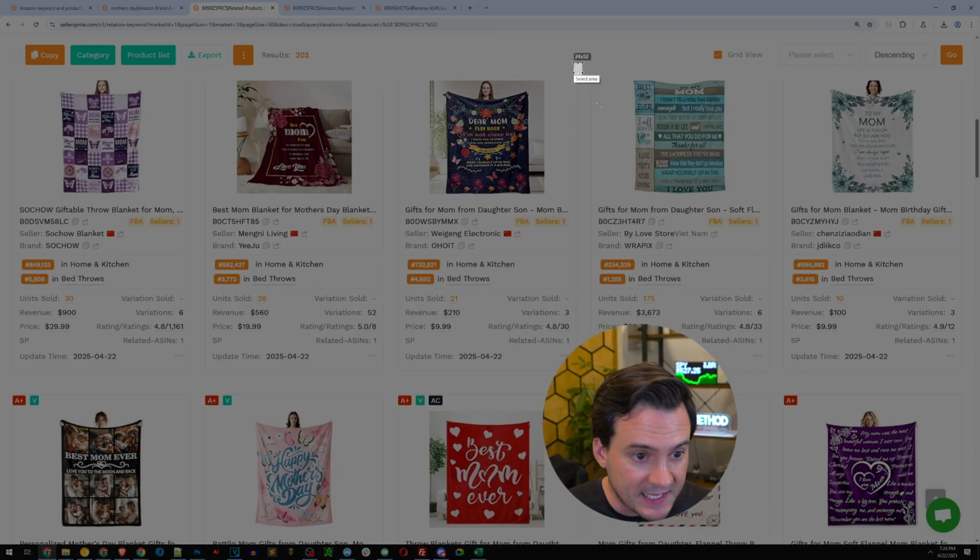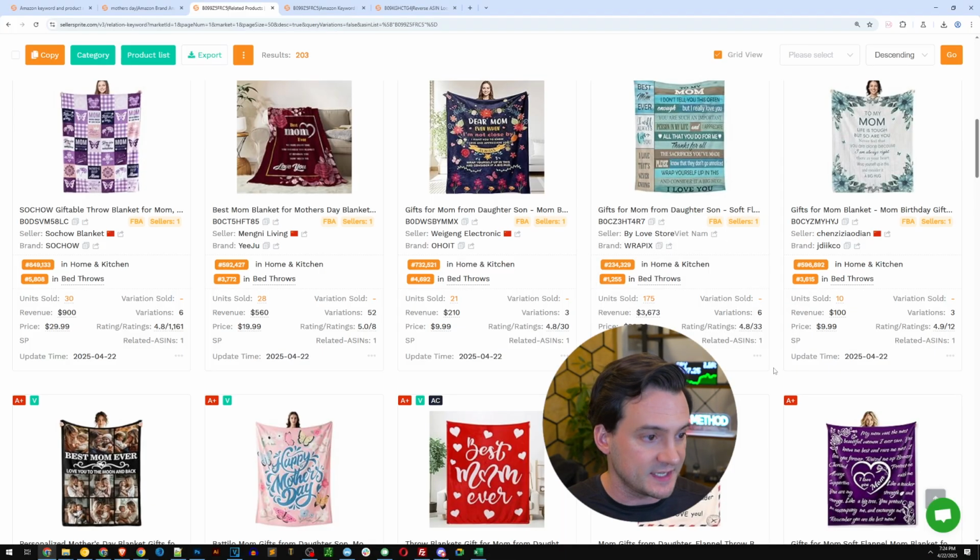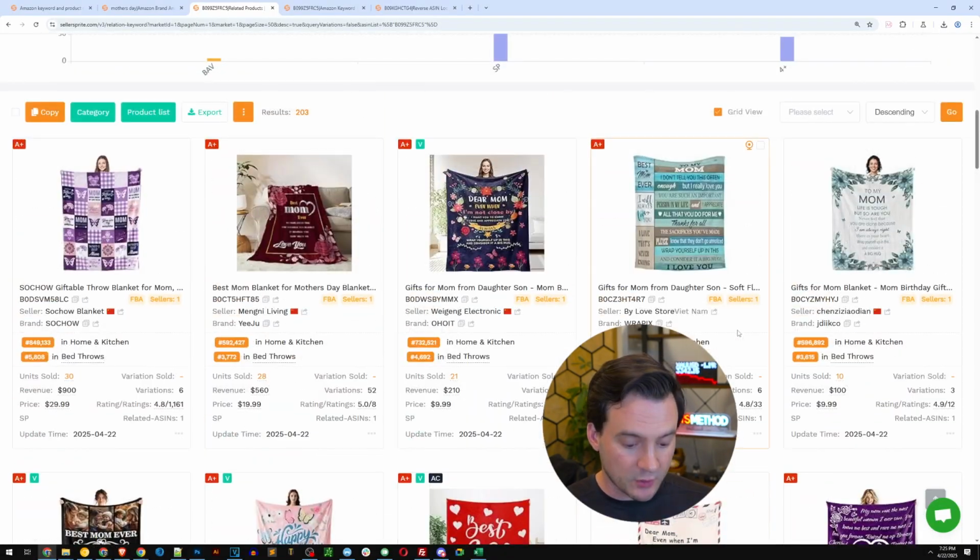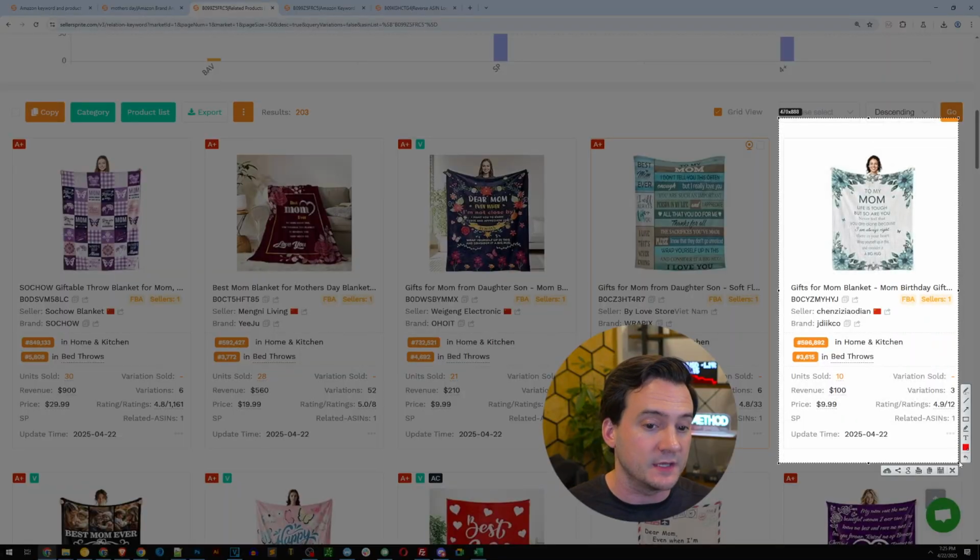Like this blanket right here has done $3,600 in sales. The first one has done $900 in sales. Second one, $560 in sales. This one over here, relatively new. It's only done $100 in sales, okay?